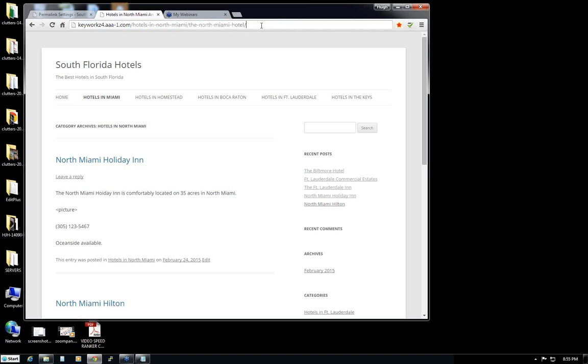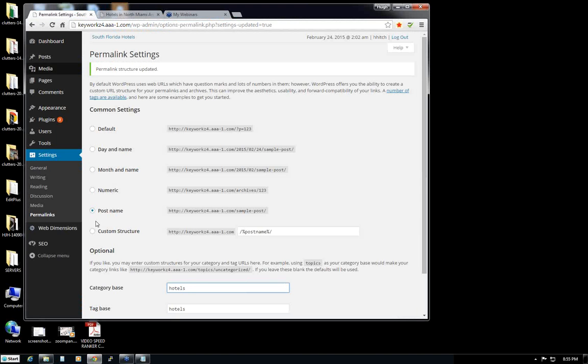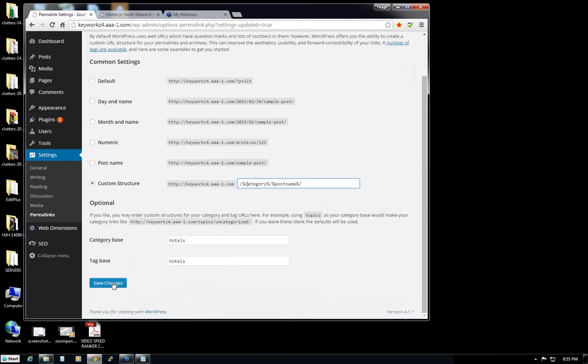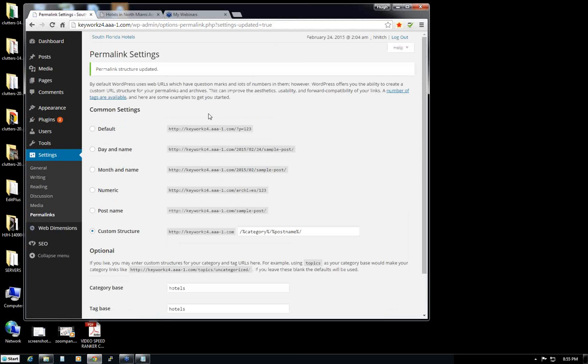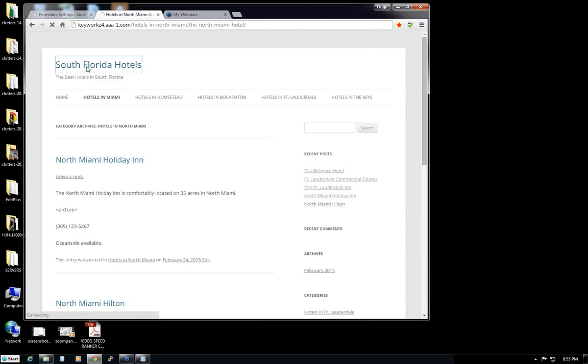What I just showed Martin was something a little bit different. You can do this like this, and I believe to do that you're going to do custom structure, and you're going to do it like this, %category%. So if you want, we can try that. No guarantees, but we can give that a try. We might now get both the hotels and the category and the URL. We can give it a try and just see what that does.